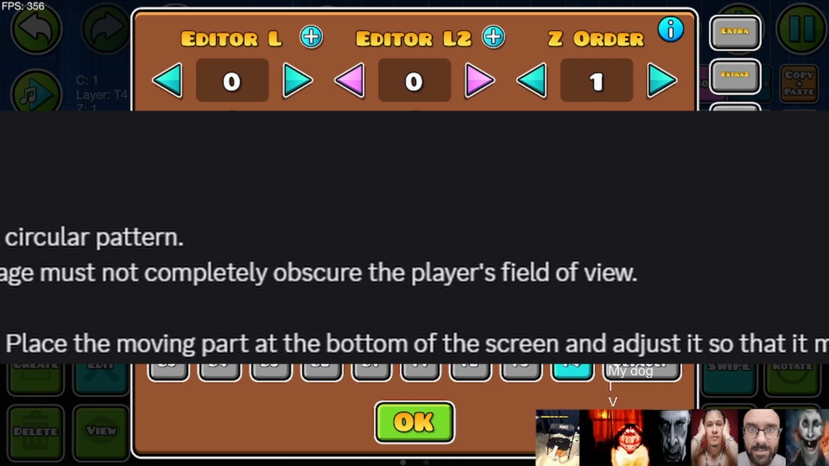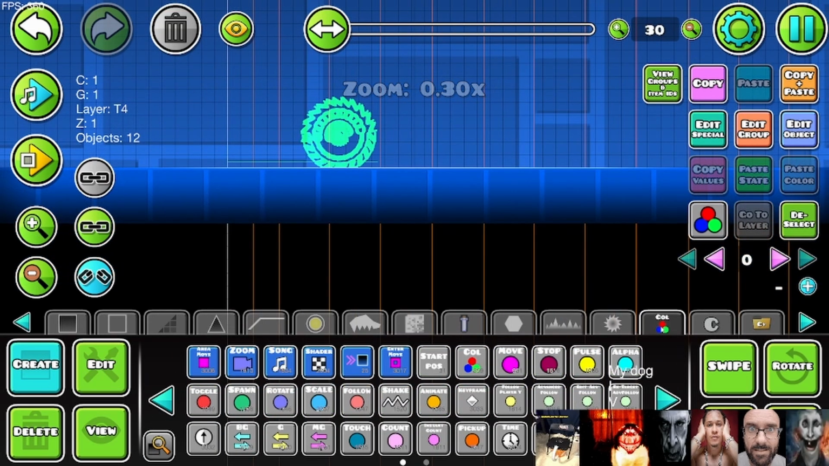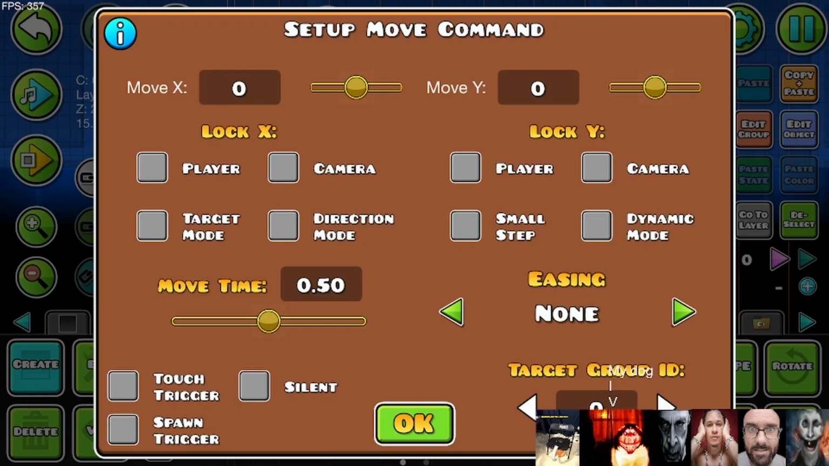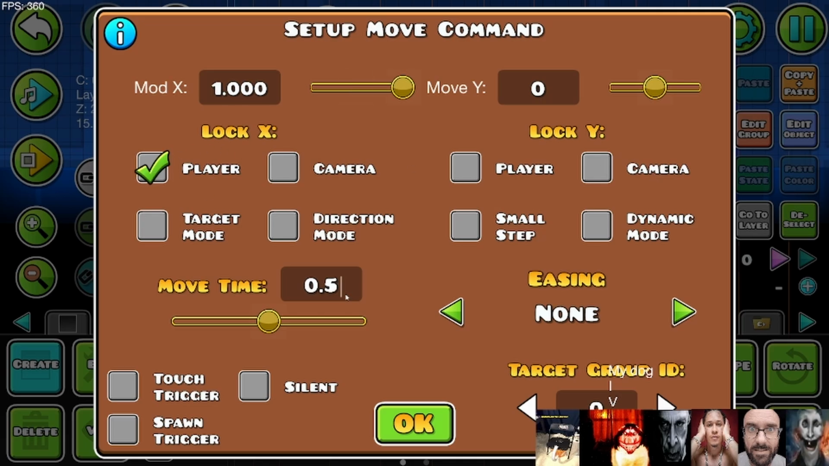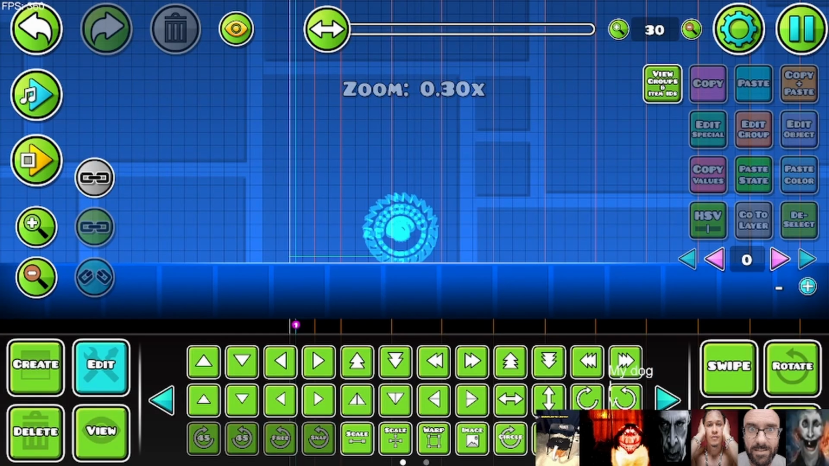Place the moving part at the bottom of the screen. Like the move trigger. Okay. It's at the bottom of the screen. And adjust it so that it moves along the x-axis together with the player. Okay. I can do that. Okay, it's doing that now.